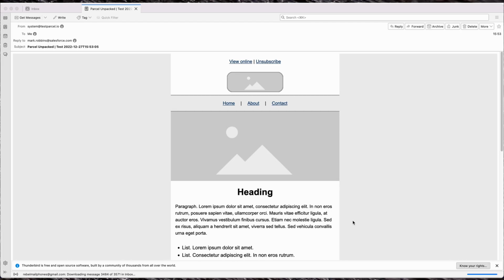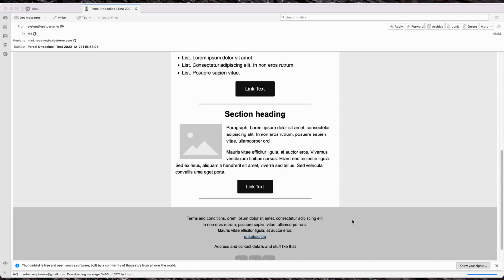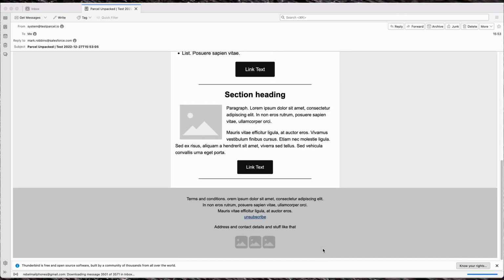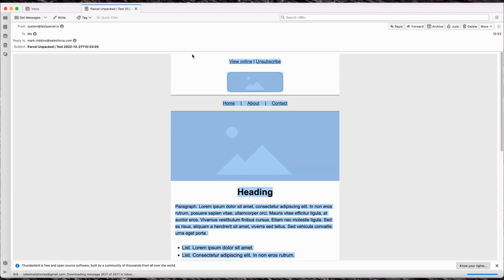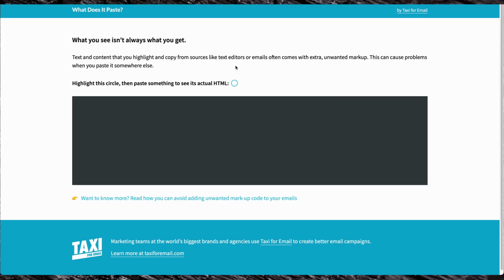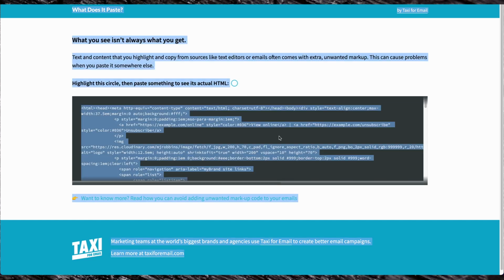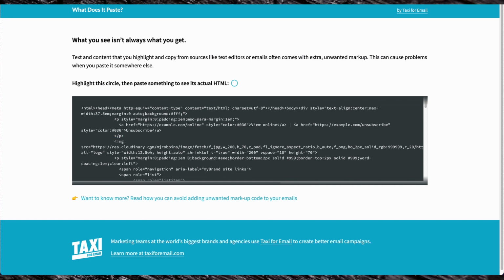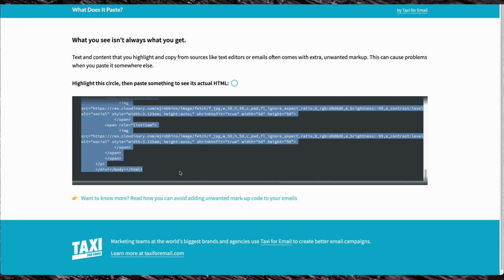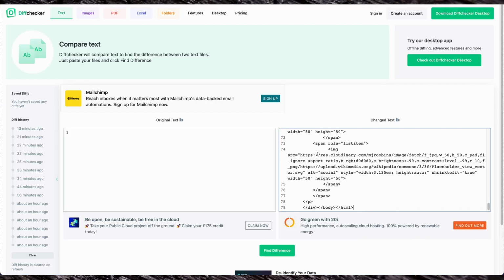Okay, so how about the email clients where we can't use DevTools, like this example here in Thunderbird? What we can do here is we can select all the content in our email, we can copy that, then go over to whatdoesitpaste.com. Now this is a little tool built by our friends from Taxi for Email. Here if we just click in this little circle and then paste, we'll get the rendered code pasted into the box. We can now copy all of that rendered code from whatdoesitpaste and paste it into diff checker.